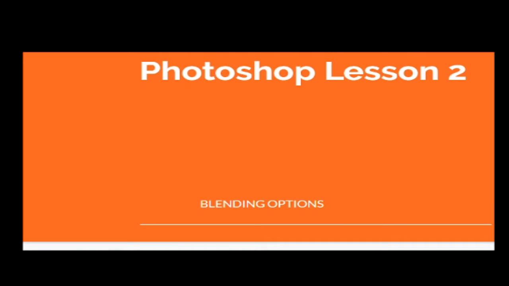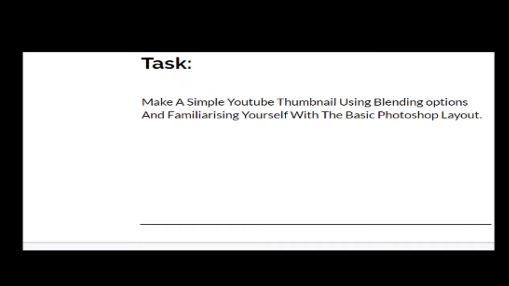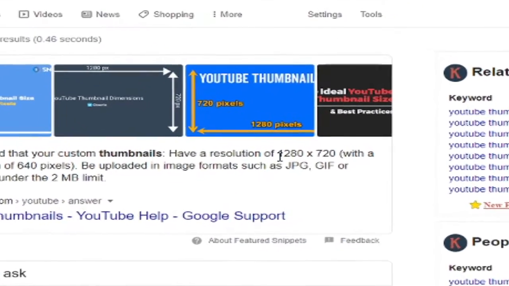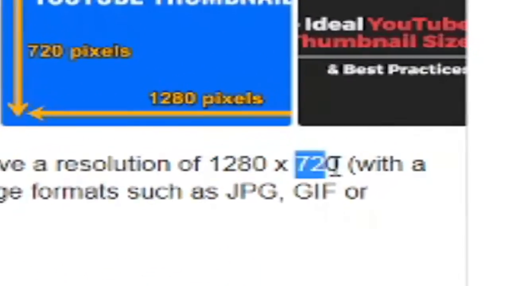Photoshop lesson 2, you're going to be learning how to use the blending options. So the task is to make a simple YouTube thumbnail using the blending options and familiarizing yourself with a basic Photoshop layout. So we're going to start off with a YouTube thumbnail size. You're going to need a resolution of 1280 by 720. So let's go into Photoshop.